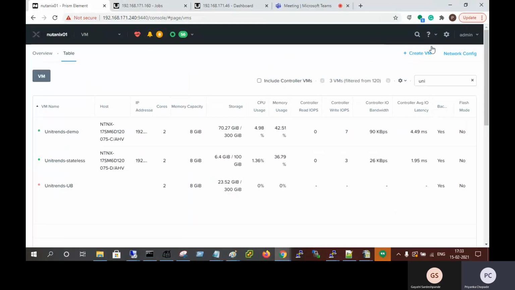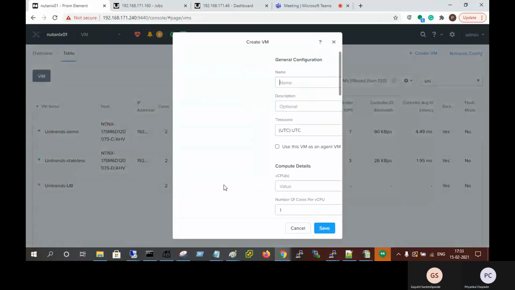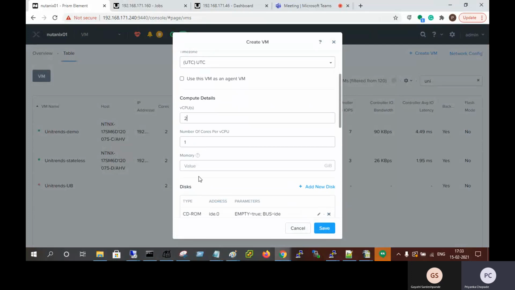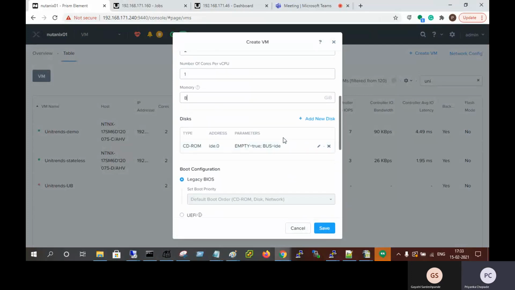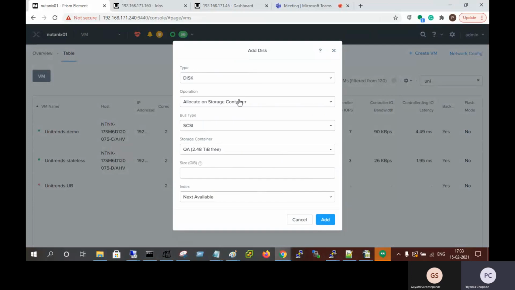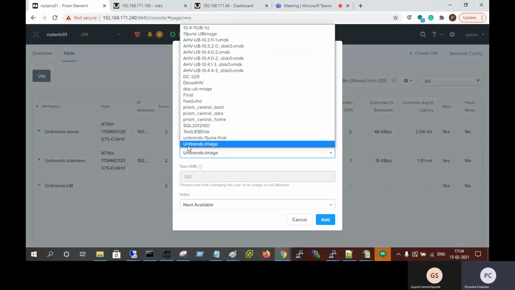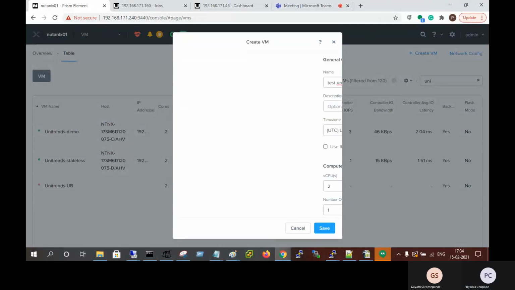In the VM section, create VM and enter the name of the VM. We have to give two virtual CPUs. Then the minimum memory is 8 GB. We have to add a disk. First we select clone from image, and select the image which we uploaded earlier. Then add.